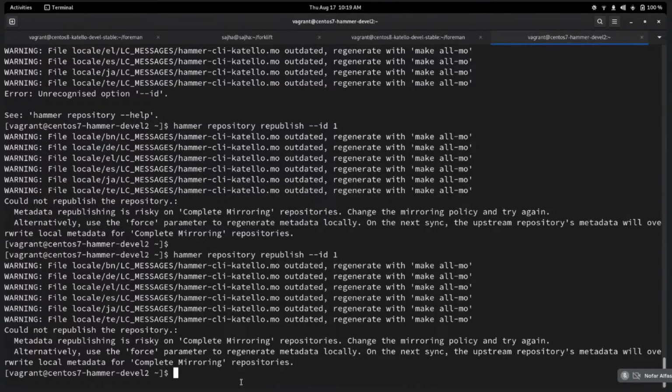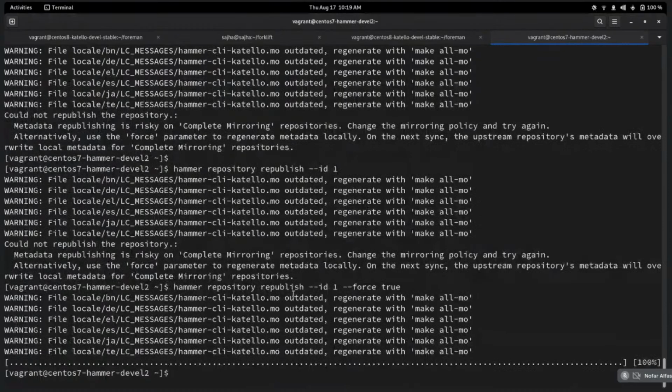If you don't want to change the mirroring policy, there's also the force parameter that's here. So if you pass force as true, this will let you go ahead and republish the metadata regardless of the mirroring policy. You should use this with caution, and we have messages to let users know. And this is also available on content views.